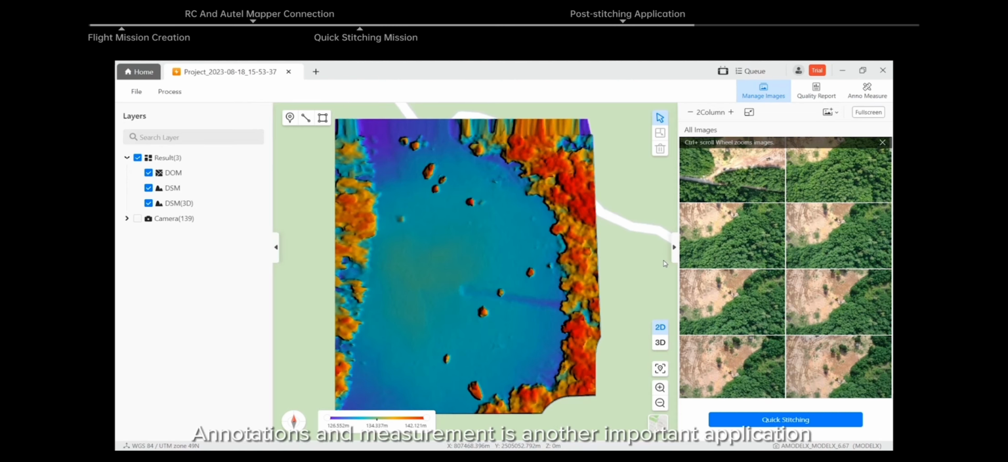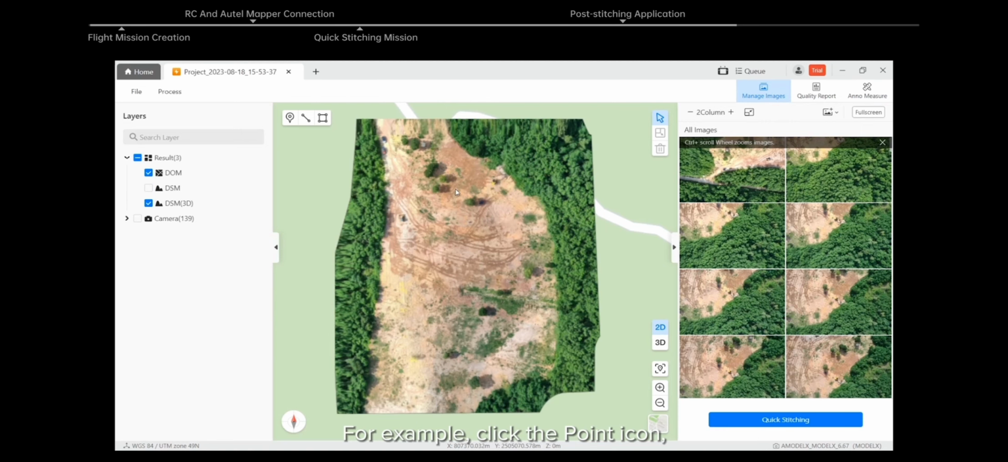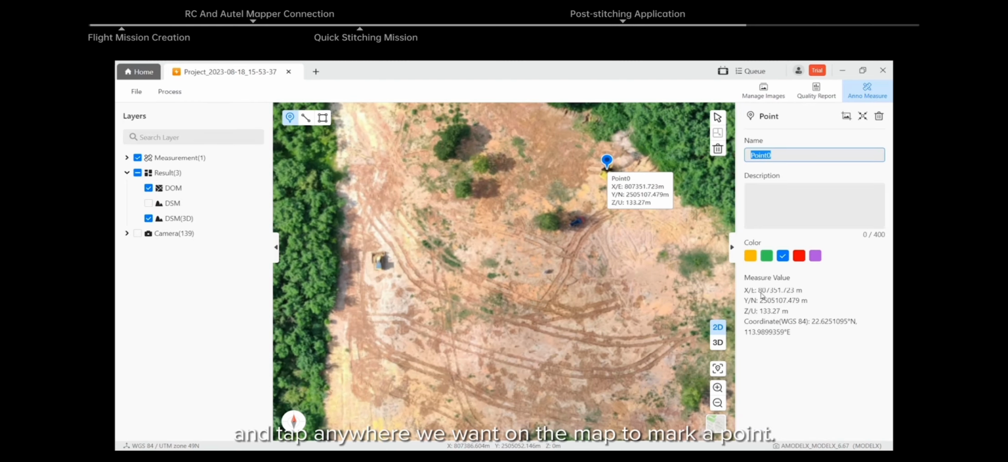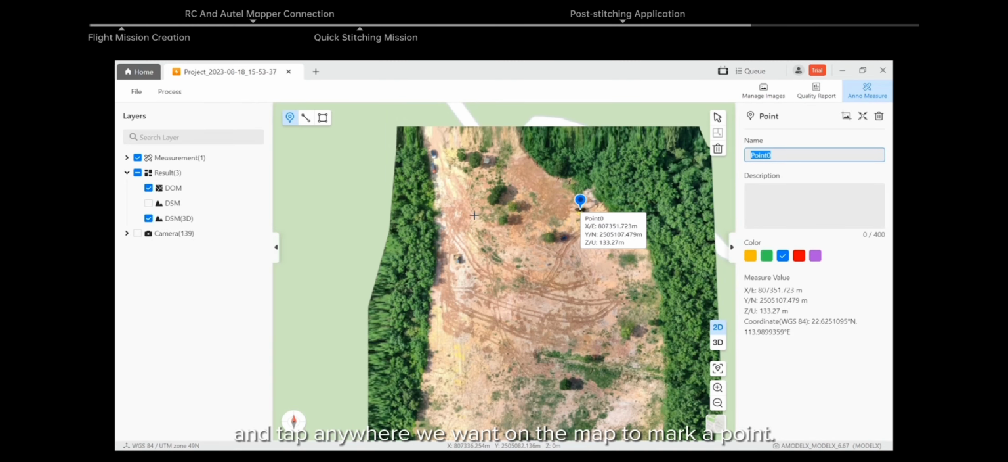Annotations and measurement is another important application of quick stitching. By using the point or line or area or volume tools in the upper left corner of the screen, we can make annotations, measure distances, and calculate the size of areas and volumes quickly. For example, click the point icon and tap anywhere we want on the map to mark a point.